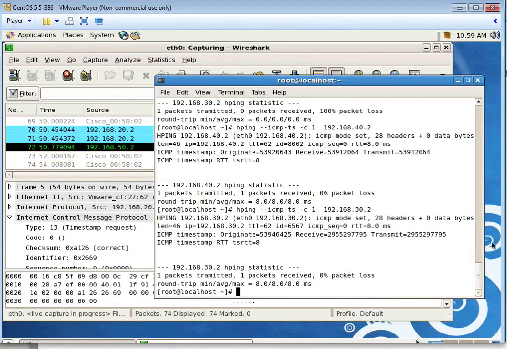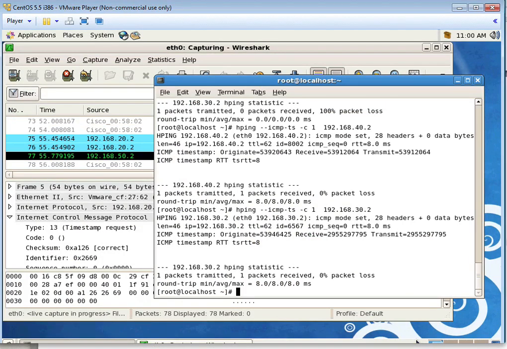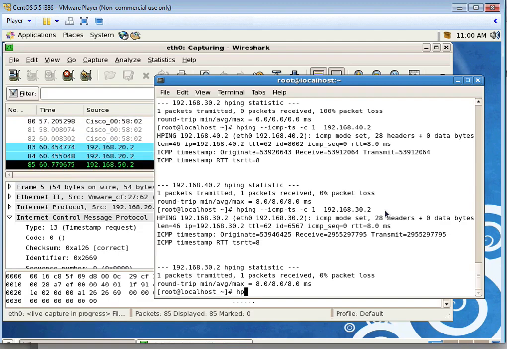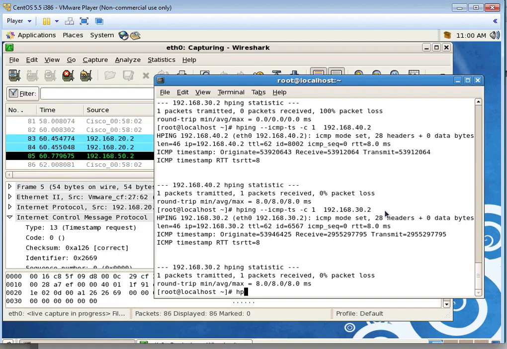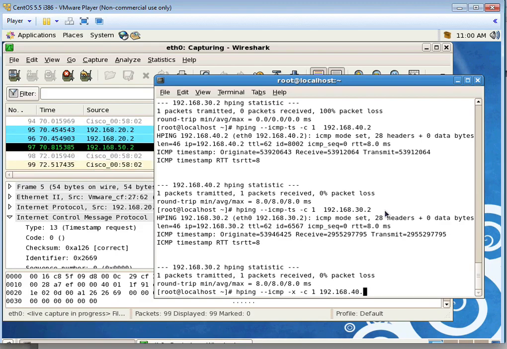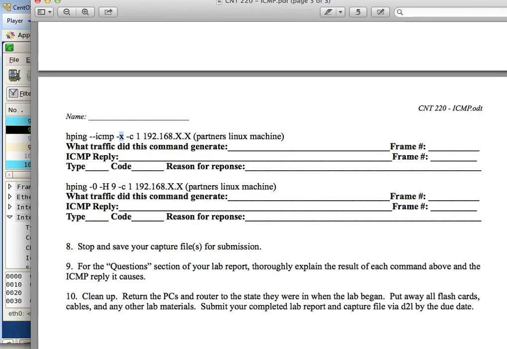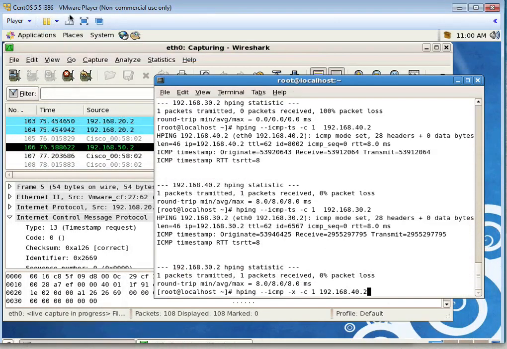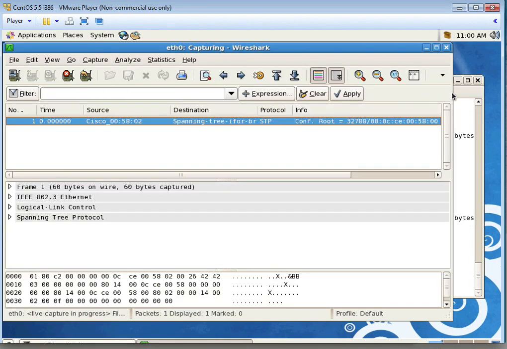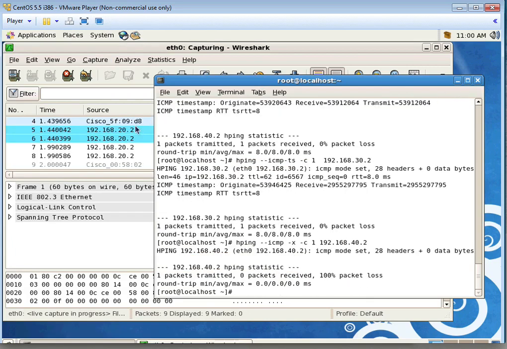If I can find my lab sheet, it's going to be hping -ICMP -X -C1 192.168.40.2. Let me verify that command is correct. So we'll send this. We'll restart Wireshark for fun. Capture, restart. We'll send this.